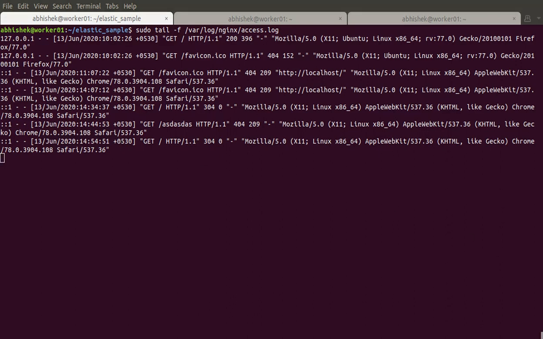So in this video we will see how we can save JSON documents in Elasticsearch and how to monitor Nginx logs. I am going to use the Docker image of Elasticsearch.